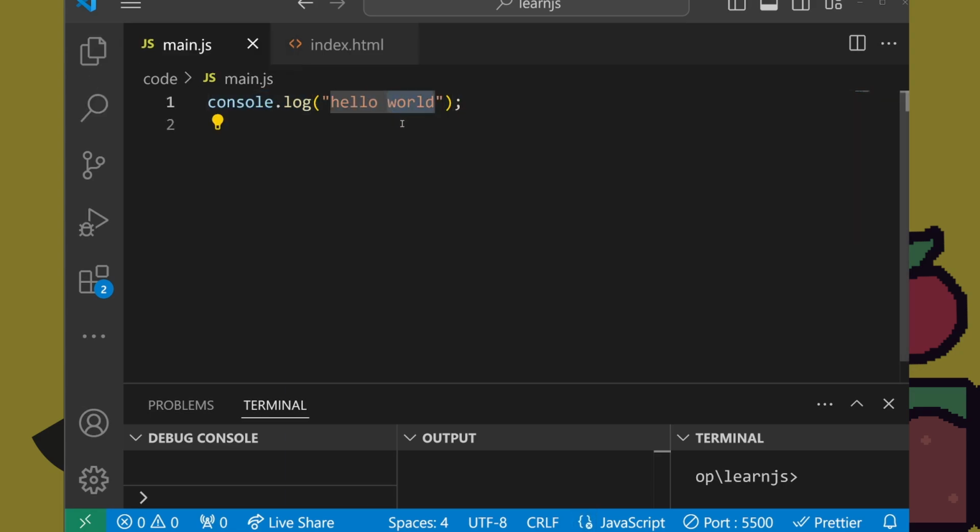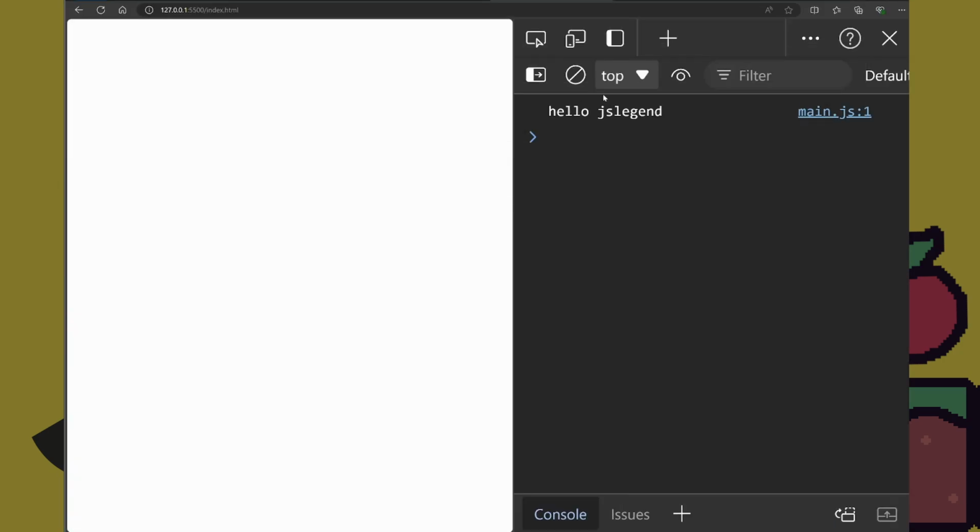So if I, instead of hello world, I say hello JS legend, you can see that it updates here. So now we're ready. We have our basic programming environment ready. Later on, we're going to see more advanced tools and a different setup that is closer to what is actually used professionally. All right, so now let's start actually learning the core concepts of programming in JavaScript.